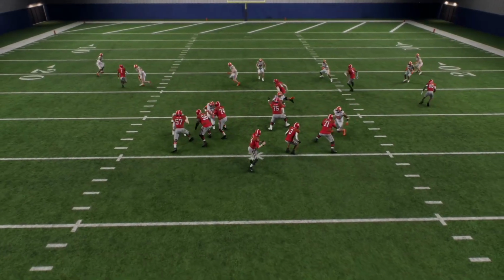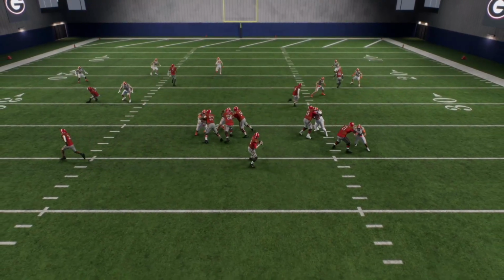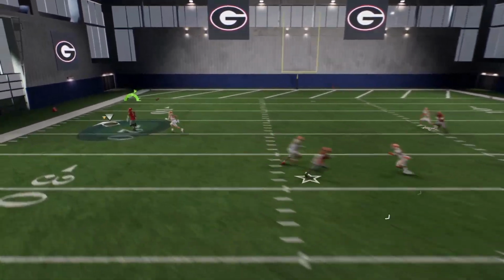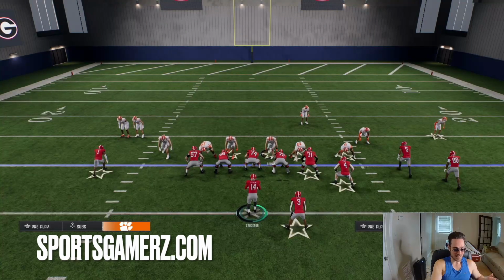EA has completely revamped pass protection for College Football 26, and in this video I'm going to break down all the secrets you need to know to get perfect pass protection and never get sacked again. So there's a lot we're going to uncover in this video.